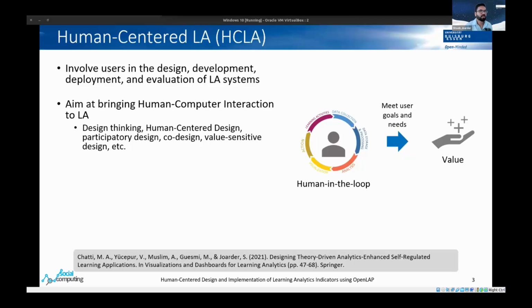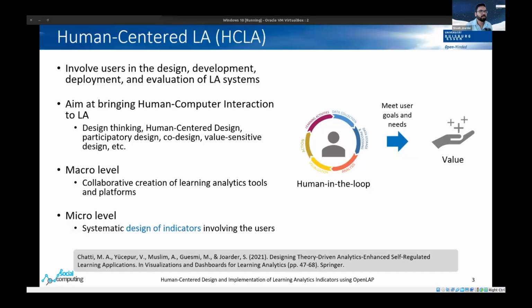So human-centered learning analytics is an approach that involves the human factors of learning analytics. It brings human-centered human-computer interaction to learning analytics and involves various stakeholders such as teachers, students, designers, and institutions in the whole learning analytics process. There is plenty of research involving the participatory design of learning analytics tools and platforms. However, there are only a few studies involving the systematic design of learning analytics indicators that involves the users.